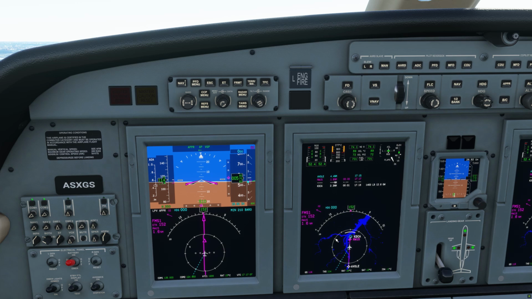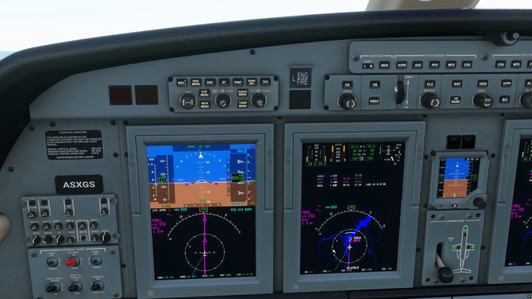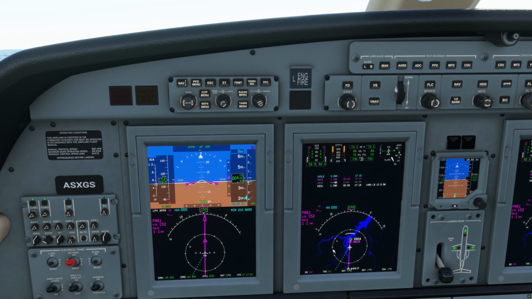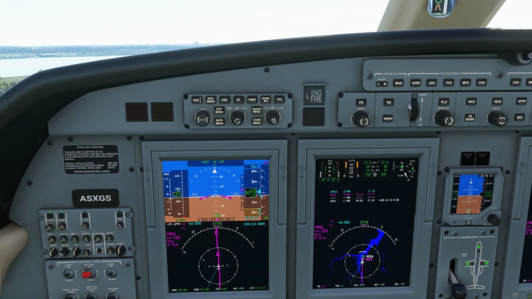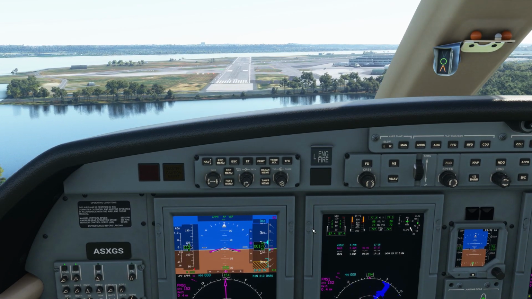I'm not sure if this approach is actually lined up with the runway or not. 500. 500 call out. There's our minimums marker. Slightly below. Minimums. There's the minimums, and you can go ahead and land if you want to.